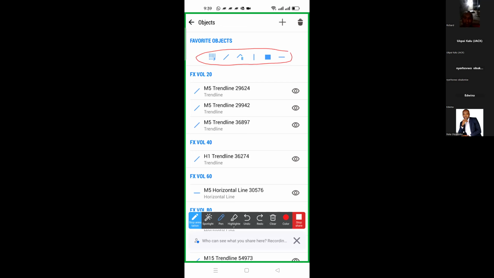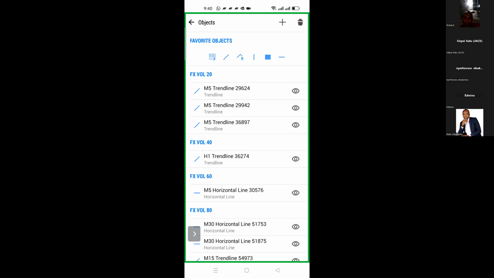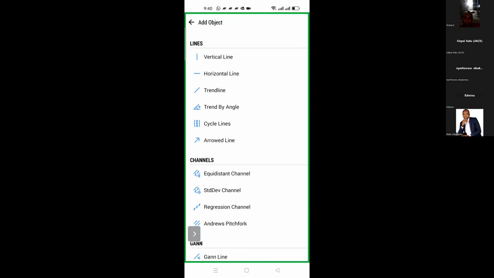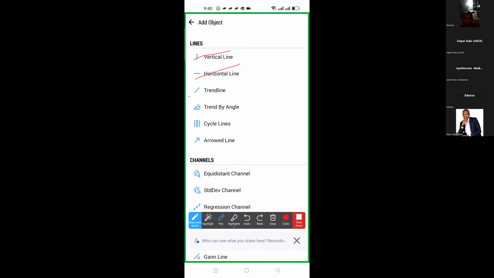Maybe you just started using a chart. But for you to look for the objects, you click on this plus sign. Okay? So you click on the plus sign and it will bring them out for you. So I've clicked on the plus sign. Can you see all the tools we were talking about earlier? Now this is the vertical line, the horizontal line, the trend line, trend by angle, cycle line, arrow line, and all of that.